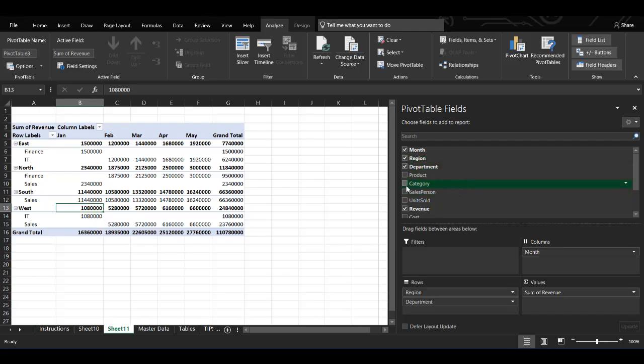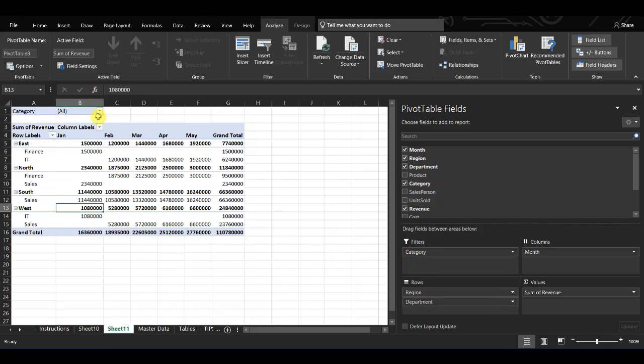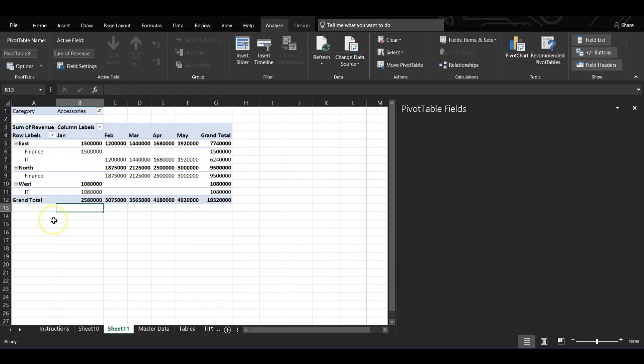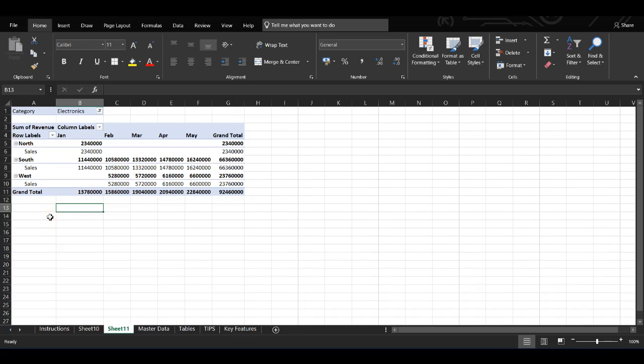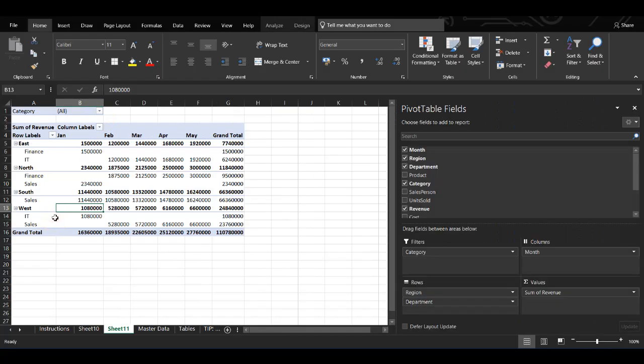I want to include category also. How can you include the category? So category is included, right? I want to have the category in a different place. That way also we can get it. So I have taken category to the top here. Now if I choose only accessories, only the accessories category will come. If I choose electronics, only electronics will come. So category has been taken to the filter area, and similarly we have region, profit and the cost center. Likewise, we can prepare multiple reports based on the pivot table.